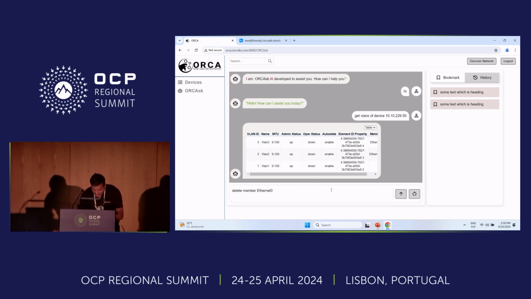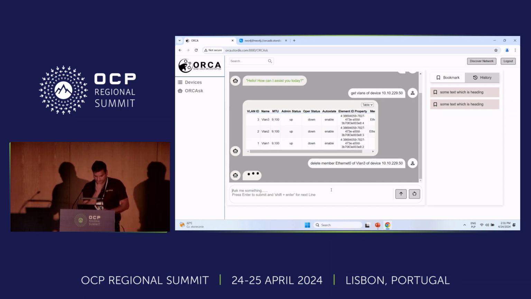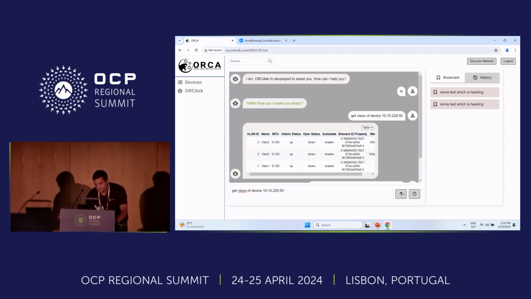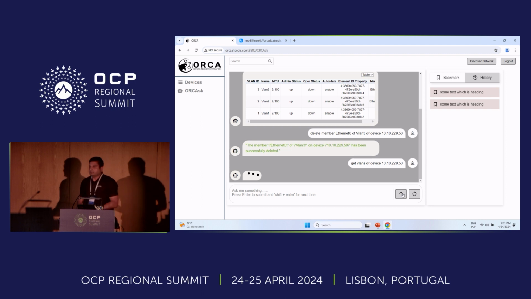Ethernet 0 of VLAN, for example, 3 of device. Let us see what happens. It says success, and you can copy the previous command from the chat and paste it again just to confirm the results. These are the very basic configuration operations.